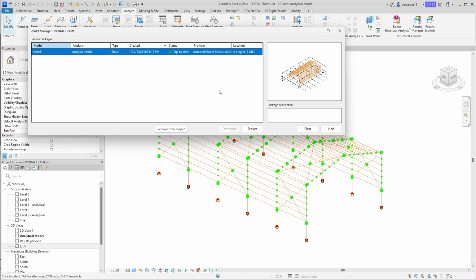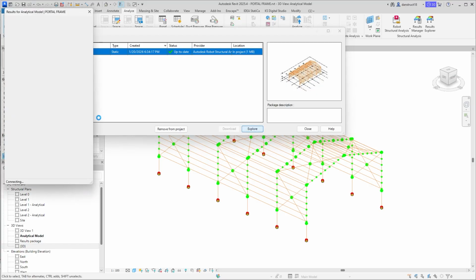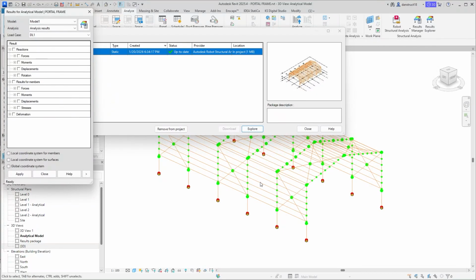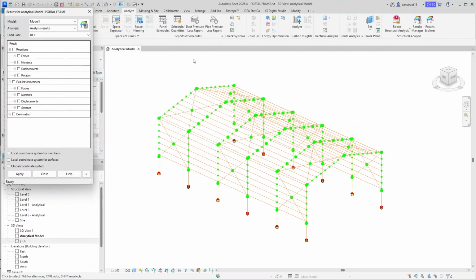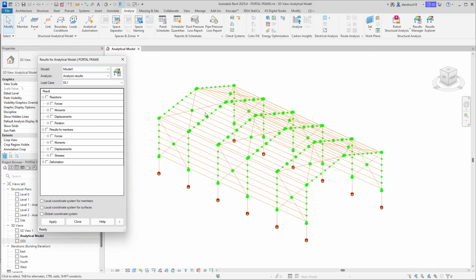If we want to explore the results, we can click on Explore, and we'll be able to see the related results based on that analytical model. First of all, I'll close the results manager. I'll open this one up here, and I can choose between the load cases and combinations. Let's use the combination one, which is my ULS, for instance.